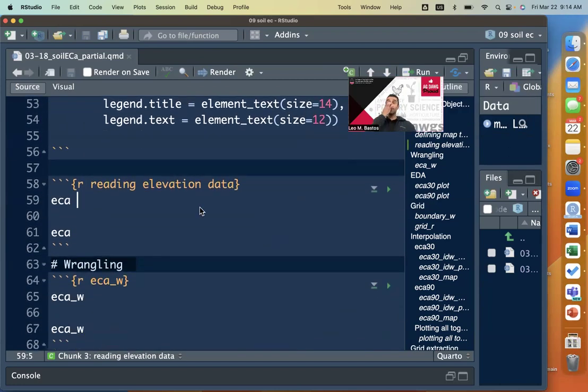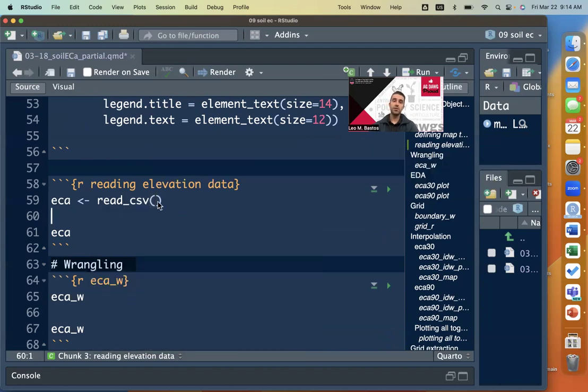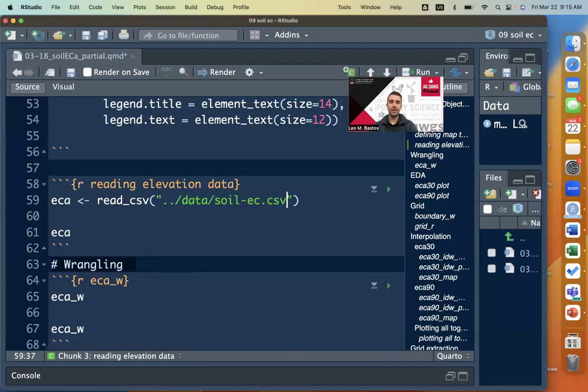And then as always, we're going to start off by just reading this data set. The data set is a CSV file. Because of that, we're going to be using read CSV. So just go ahead and start typing that. It should be inside of your data folder. So in the quotation marks, we get out of the code folder first, and then go in the data folder and bring in soil-ec.csv.